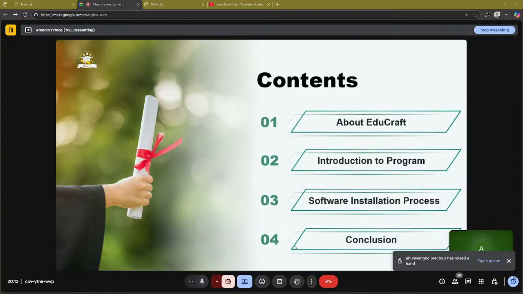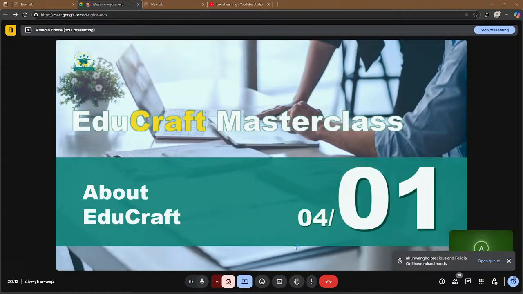Then the conclusion and assessment part. Basically, each day, we are going to be dropping assessments. The main aim is that, remember we told you yesterday that at the end of every masterclass, we are going to recruit the top two students. That will be done from those who submitted the best assignments. After giving you an assignment for almost each day, the one that is perfect, we are going to pick it, and then at the end of the class, we'll recruit the best two. So that being said, let's move on to the first one about EduCraft.